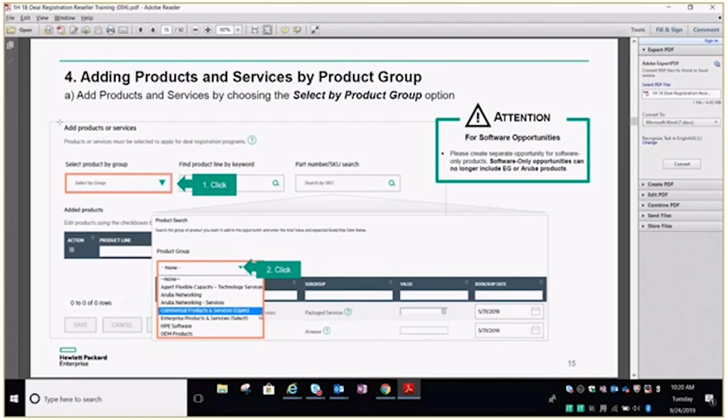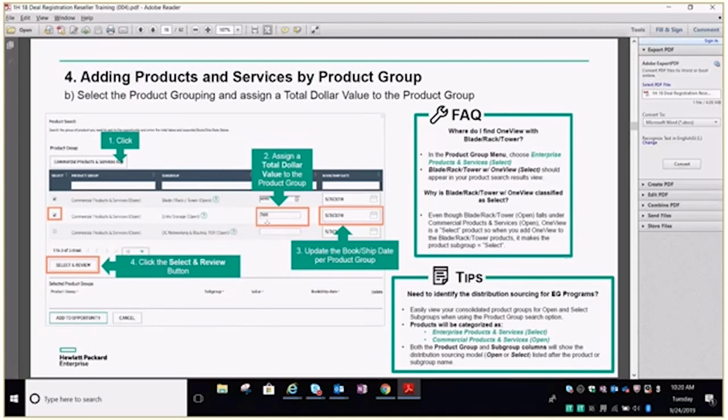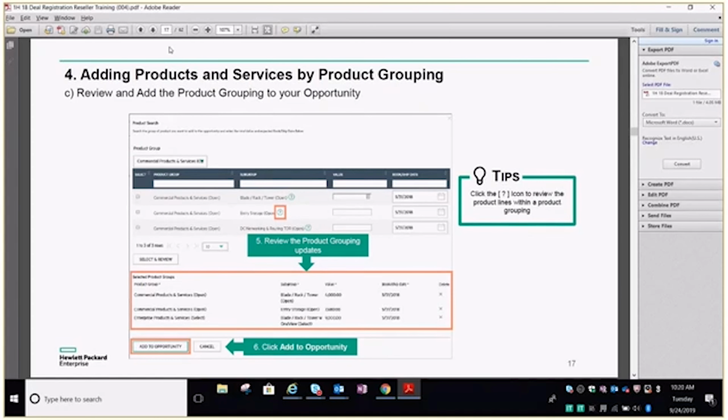You can see in the screenshot it's mentioned. Click here under the drop down, then select whichever product group you want to add. Once you select, you need to give the value of the product lines by clicking on this checkbox. Then you need to click on this select and review button. Once this is done, you need to click on add to opportunity. Once you click on add to opportunity, the products will get added to the opportunity.